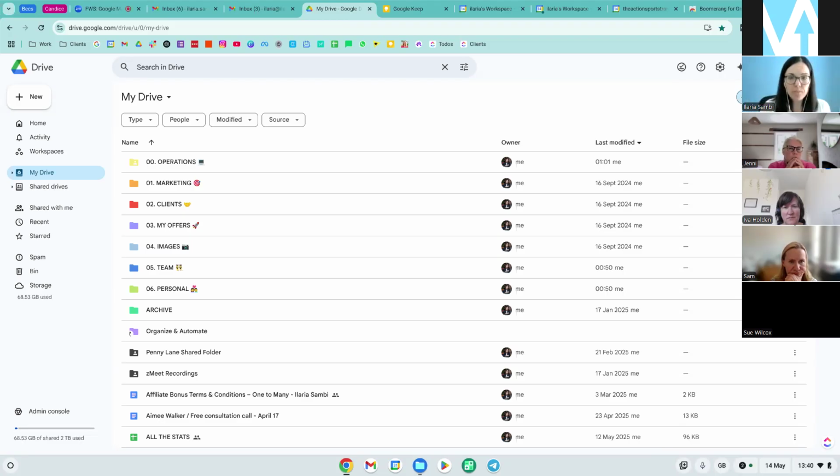Again, in Google Drive, you will see that the folders are organized alphabetically. So you'll have to use some workaround to have folders created in the order you want. I want my operations to be first, then I want the personal to be at the end, and then the archive. So I've used these numbers to put them in order. As you can see, these are my main folders.